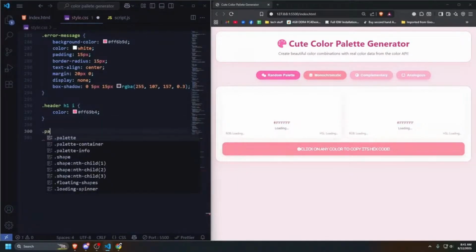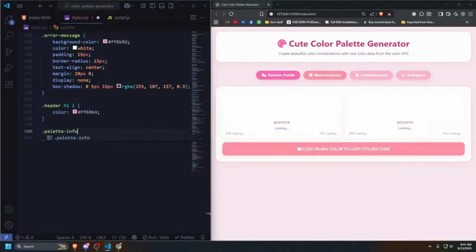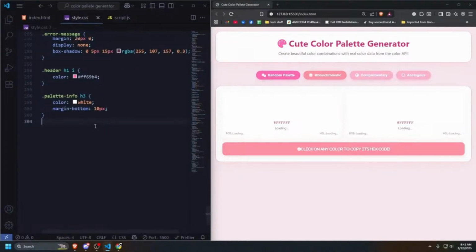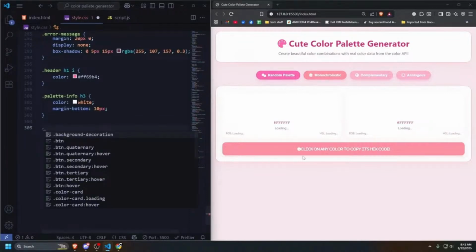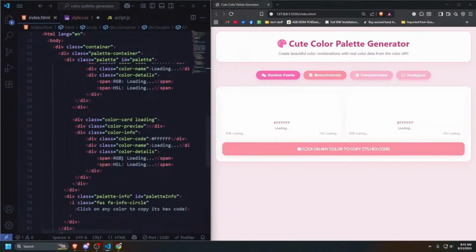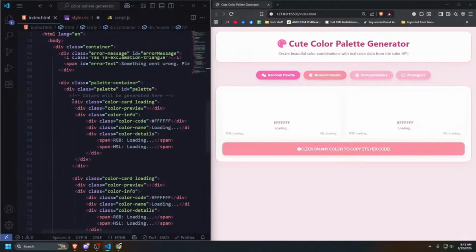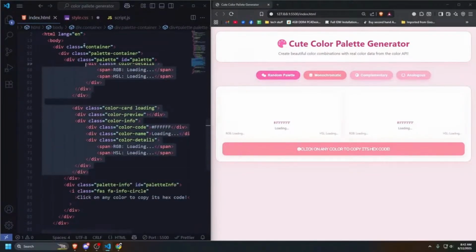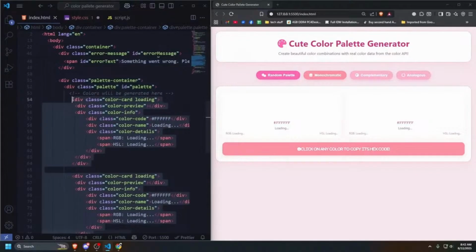Now, next I'm going to do palette info and history. I'm going to set the color to white, right? And let's do margin bottom 10 pixels. Now, we'll be basically making palette info. So what we will be doing is we're going to change, you see, click on any color to copy hex code. For now, I forgot one thing. The palette div, I'm going to cut everything in the palette div.